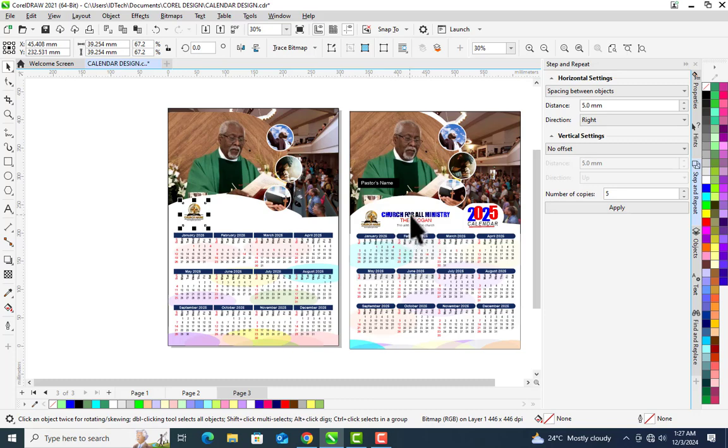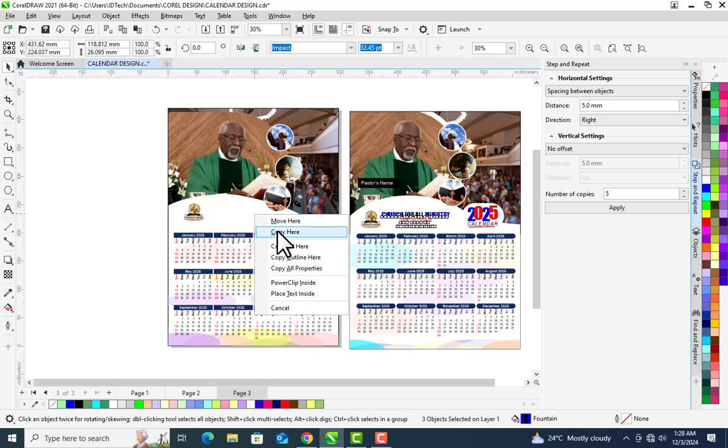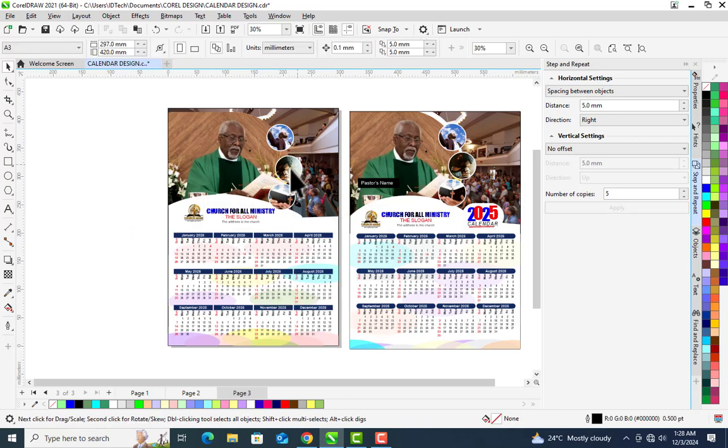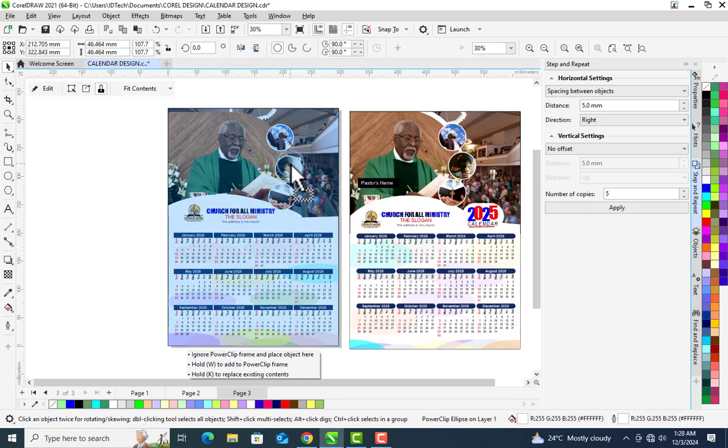Then let me just copy this text. On your own, you can type the name of the church just the way you like it. Right, let me adjust this circle away from the title a bit. Okay, so this is nice.